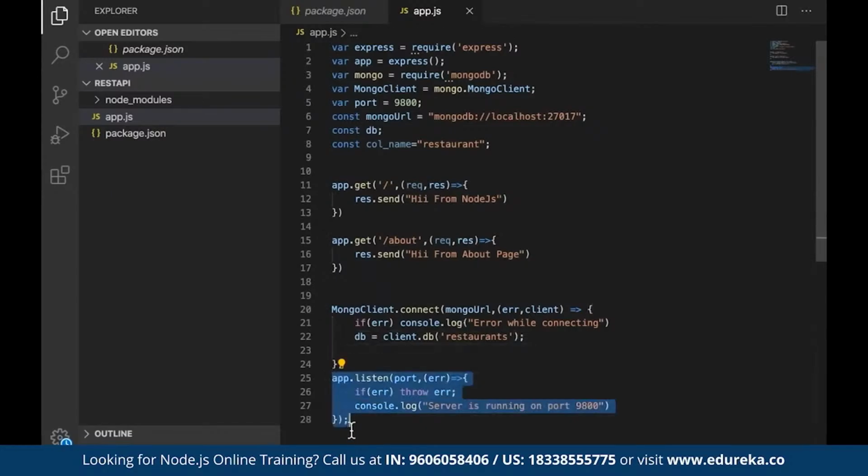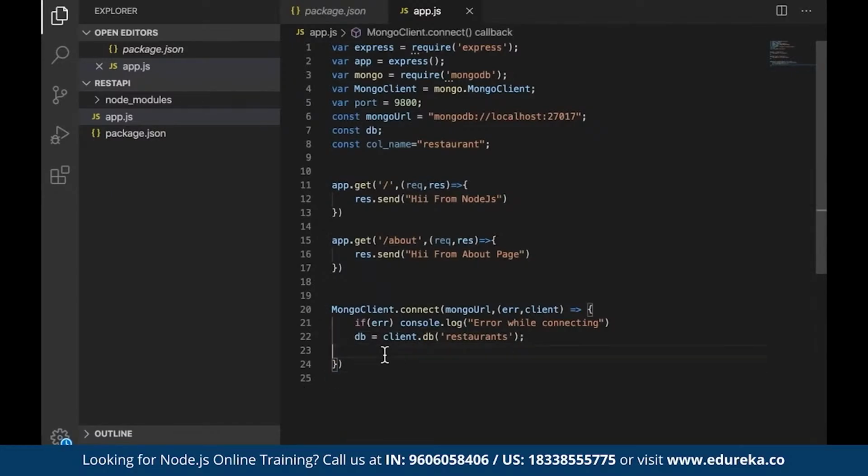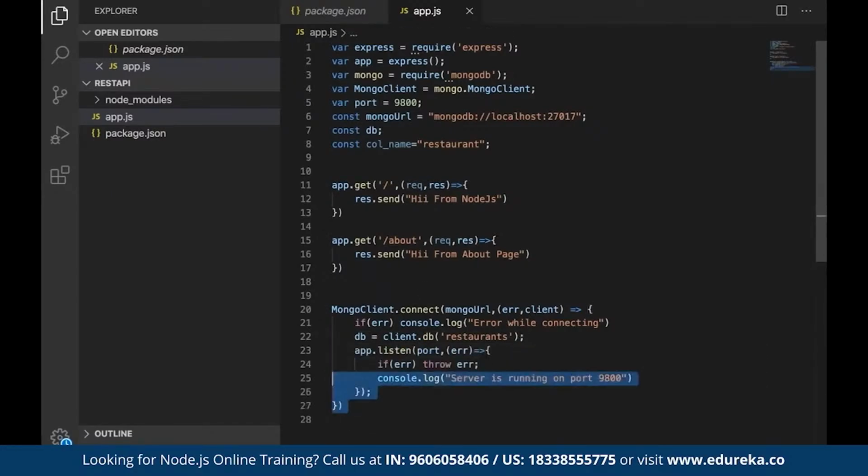Then inside that we'll make this server listen. Now what exactly did we do? We have made the database connection. This is a URL, this is a package, and this is a way to connect. Once it is connected to the database, now I'll make a call and get the data.